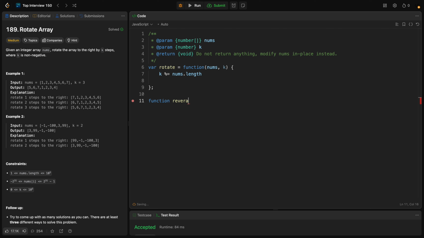Reverse. It will take an array, which will be nums. It will take start. It will take end. And it will be a while loop. This function only changes to only reverse the array. So we have start to end. It will only reverse the array from the start point to the end point.